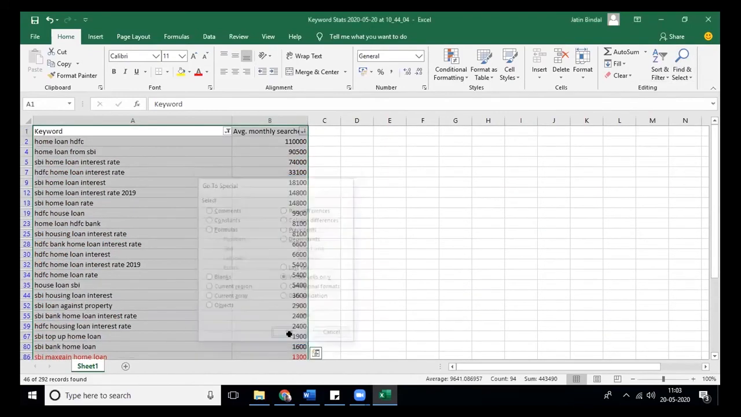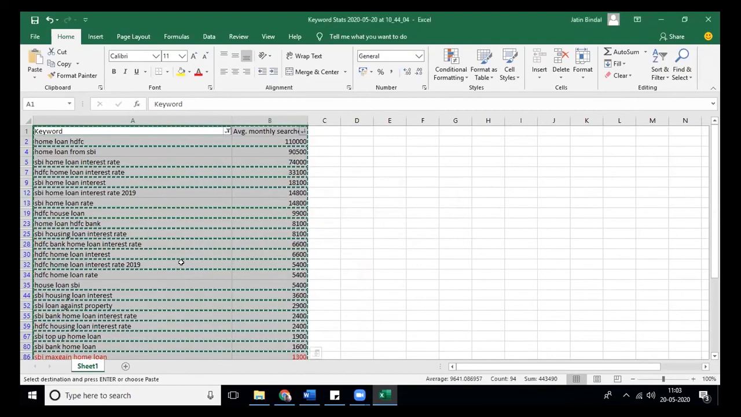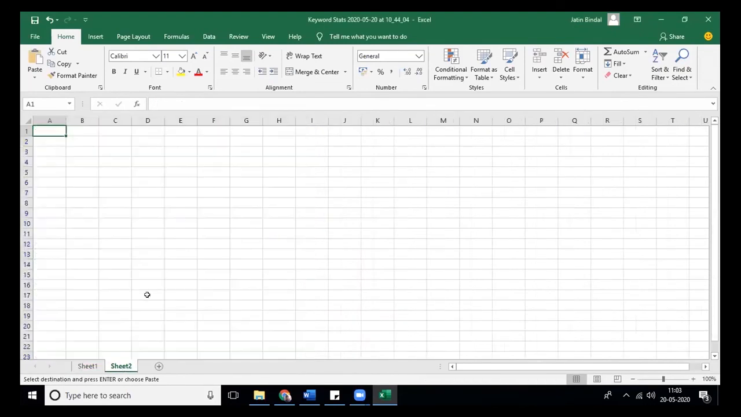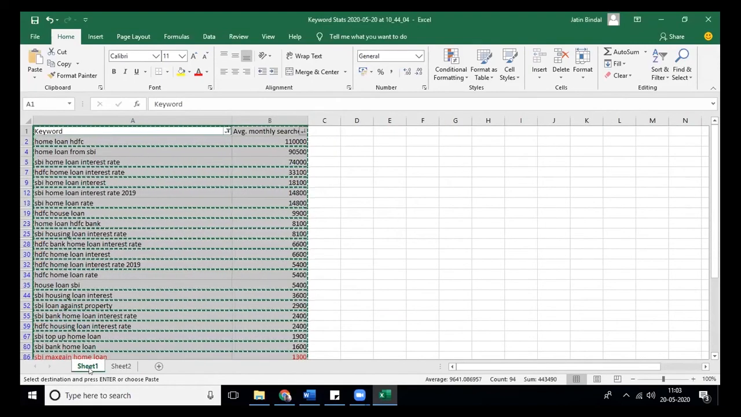But while writing the content for these pages like HDFC Home Loan or SBI Home Loan, do we have to use these exact words, home loan, HDFC, in this order only? That I will tell you. That I will tell you in off-page, on-page optimization. Okay.